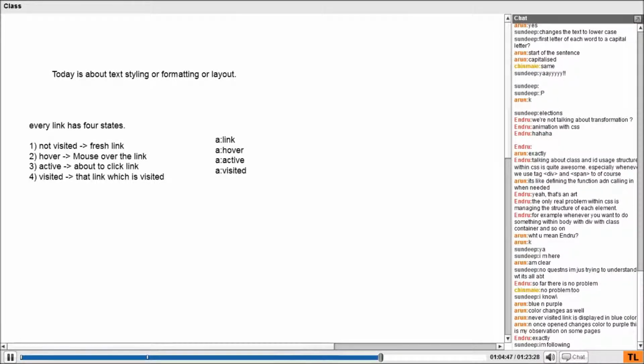But these are active links. Now let me say I'll click, I hovered on it, nothing happened. So it's just again a normal link, but I want to style that too. So I'll go here and say a colon hover.